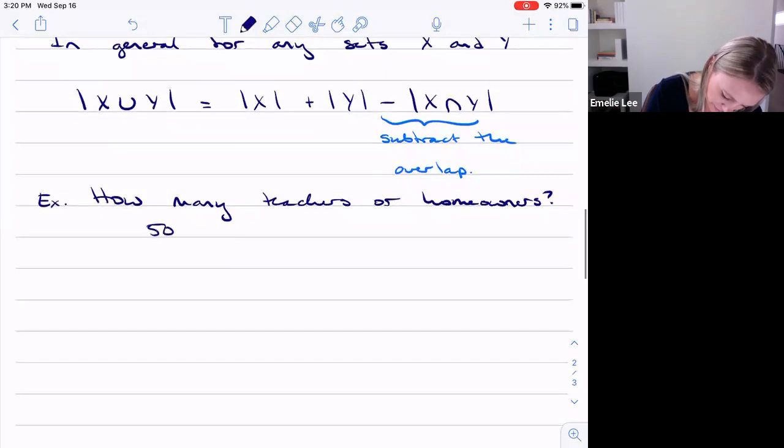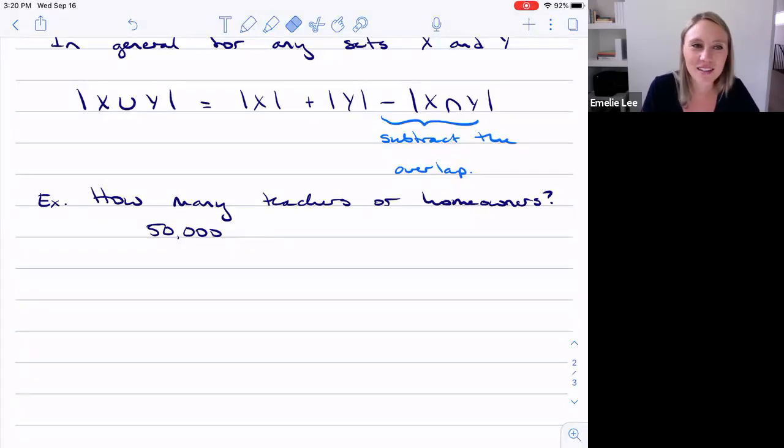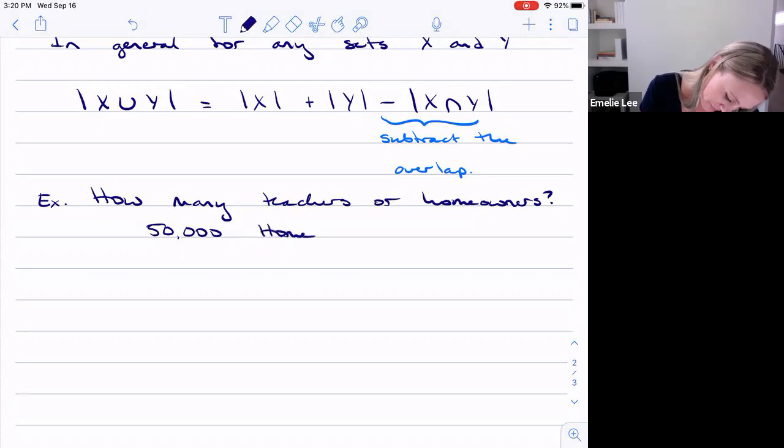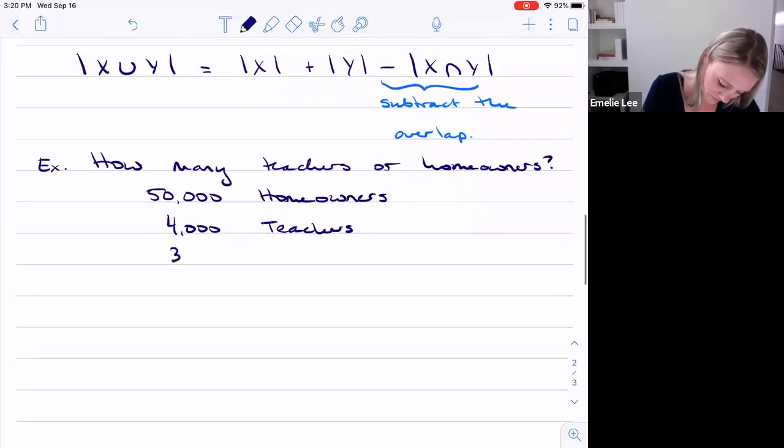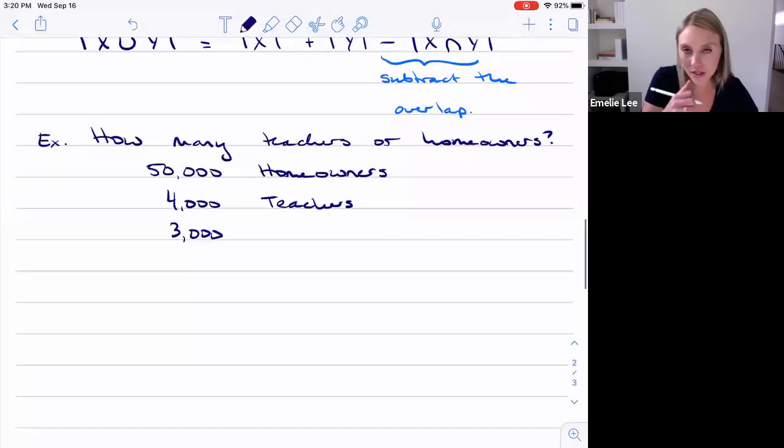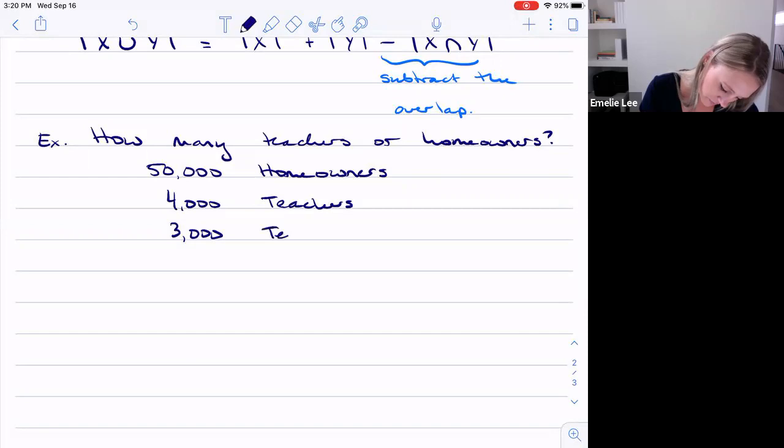If there are 50,000 teachers, jokes, homeowners. Although I could do that and it really wouldn't matter. Just be a tougher sell for you guys. 50,000 homeowners and 4,000 teachers. But then, of course, there's 3,000 teachers who own their own home.